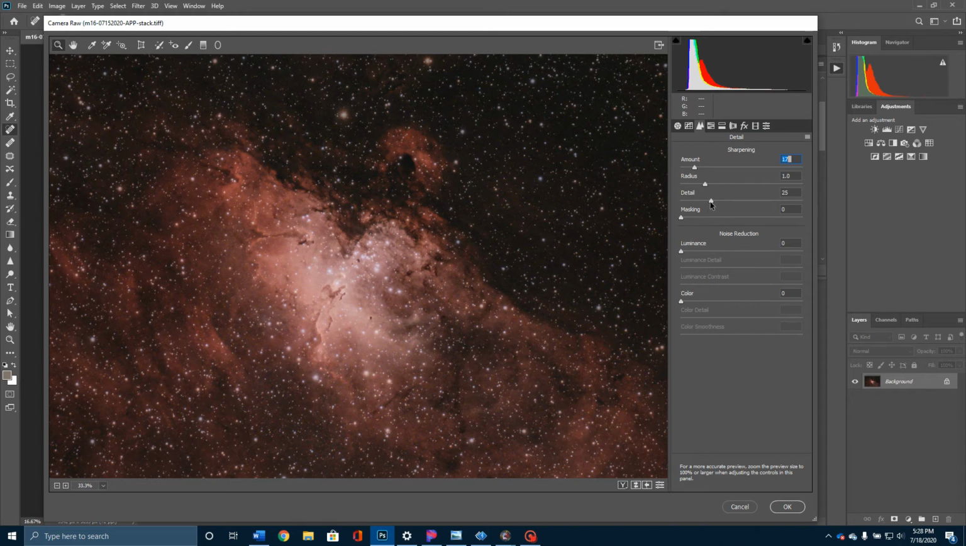I can pull the detail up in here sometimes. That will work a little bit. Maybe pull it up to around 30. Again, play with these sliders until you get something that you like and that looks pretty good. Okay, I'm pretty happy with that. What's great about this particular data set is I hardly have any noise in this picture. I'm actually going to clean up the little bit that's left with another tool. I'm pretty happy with that.